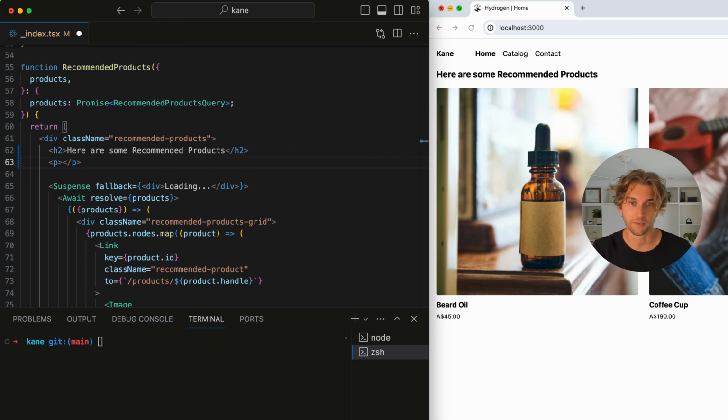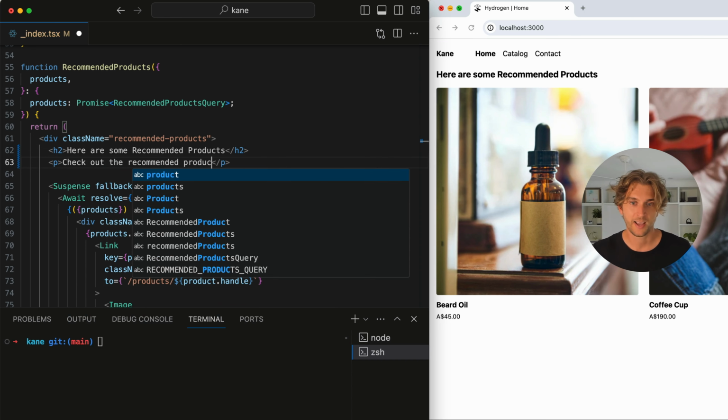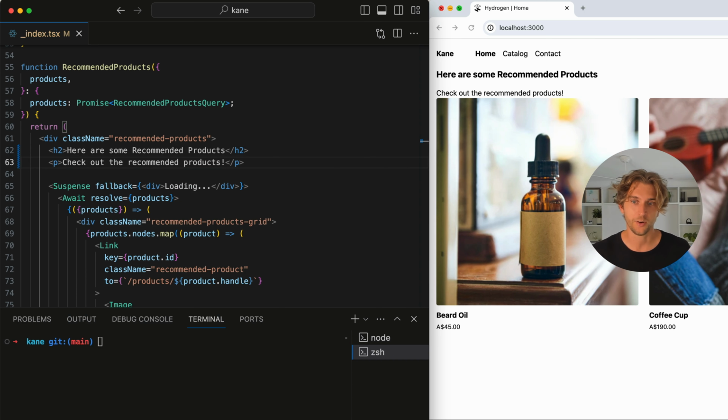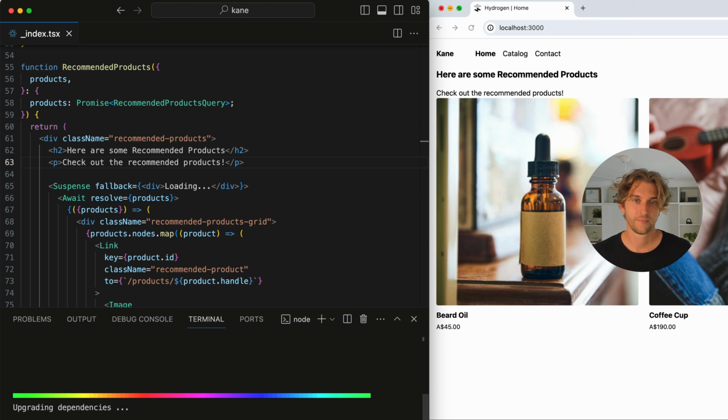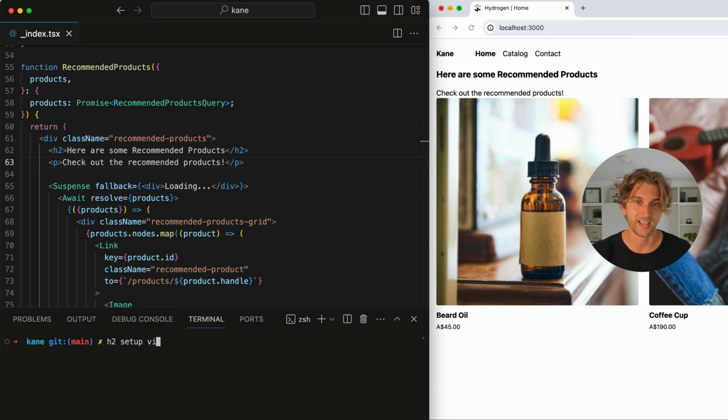I'm running an old version of Hydrogen on the skeleton template, and when I make a change here, notice it's a little sluggish to reflect in the browser. Let's speed this up by adopting Vite. First, we can upgrade with H2 upgrade. And now we'll run H2 setup vite.